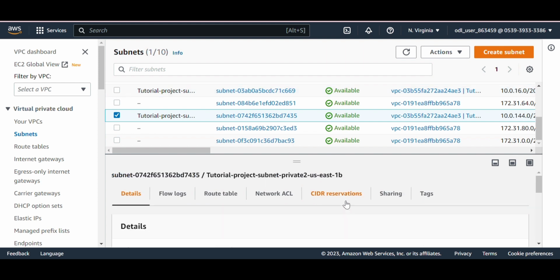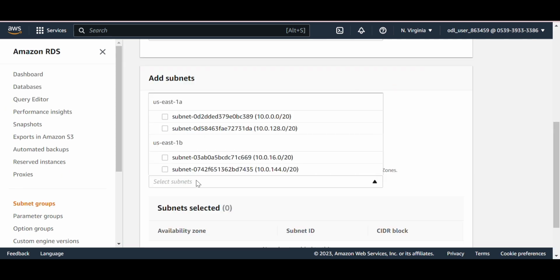As you can see, the public subnet is under 1B and same as the second private subnet. So I'll go ahead and copy this private subnet ID in a WordPad. So I'm going to copy both private subnets. That's the one in the US East 1A and 1B. So I'm just going to save that in a WordPad for future reference.